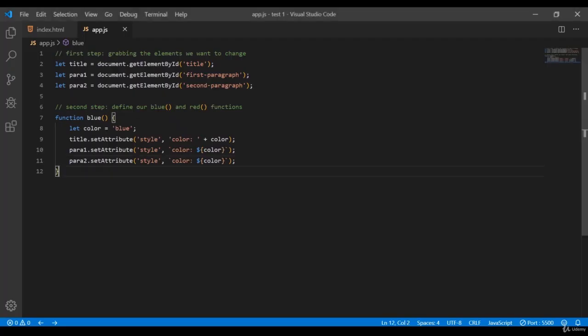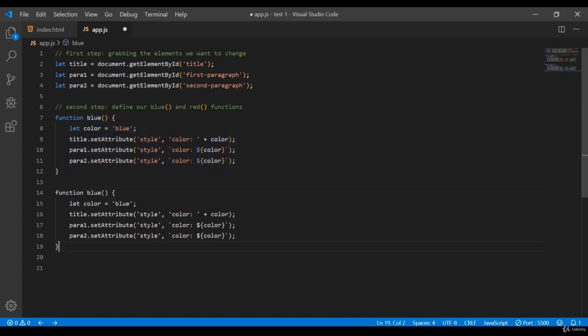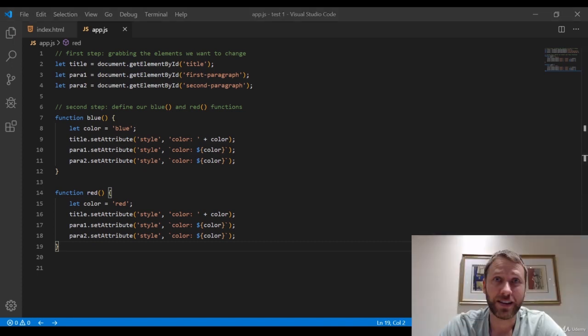So now let's go back here and let's do the same for red. In fact, all we need to do is copy this function, paste this function and change blue to red. That's all we have to do. Man, this is fun. This is awesome. You got to agree with me. And it's so easy once you start doing these things.